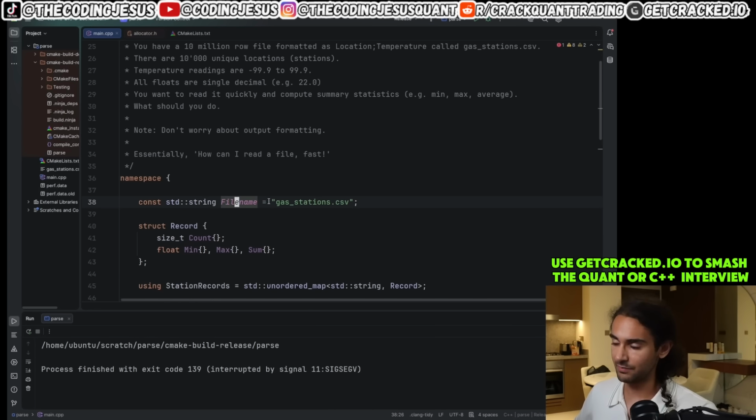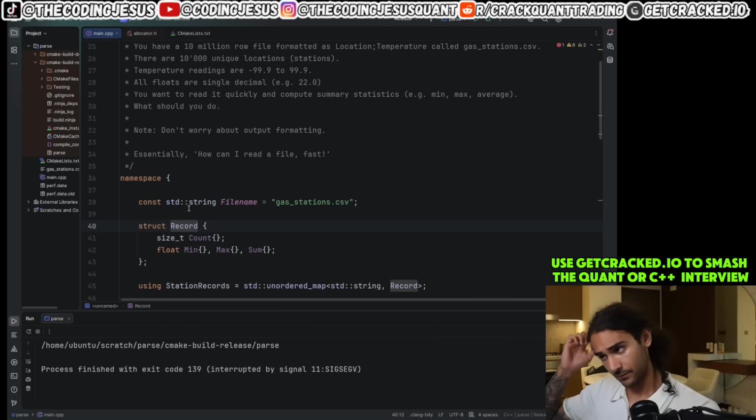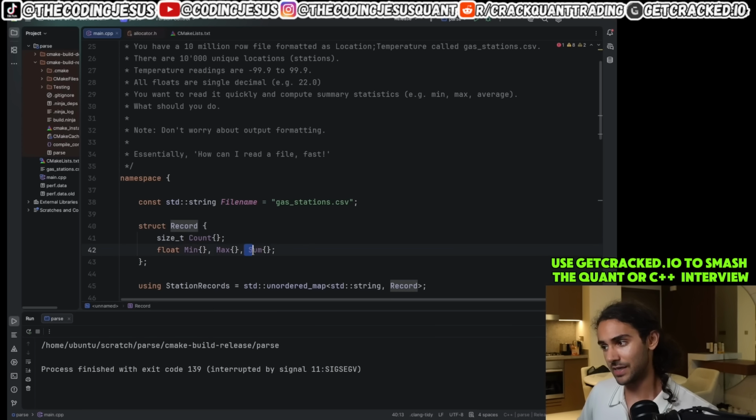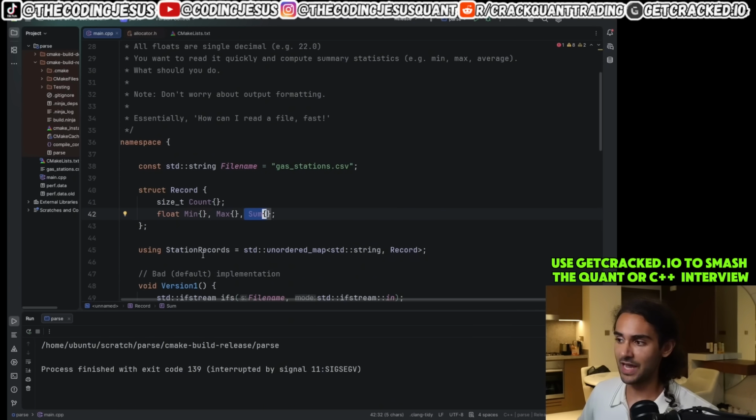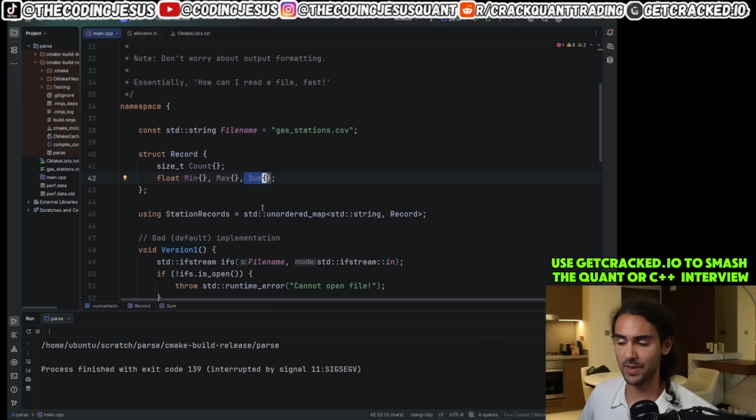We have a file name, gasstations.csv. I already mentioned that. We have a record that contains a running count of the amount of entries we've seen, as well as a sum to be able to compute an average at the end. We have the minimum value we've seen and the maximum value. We then have an alias here of unordered map of string to records. Pretty simple so far.